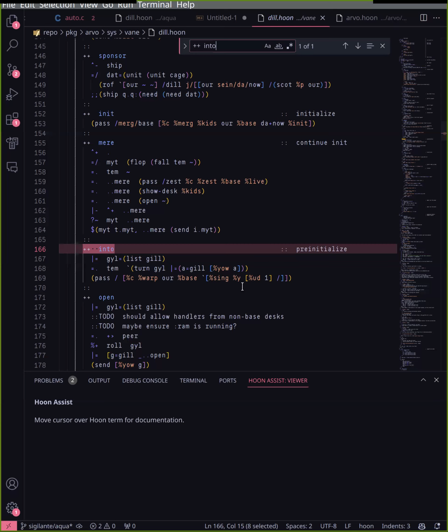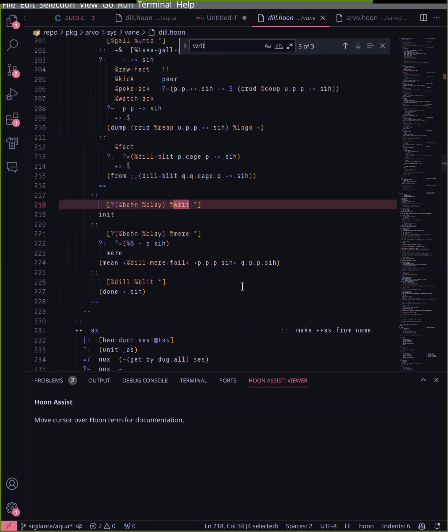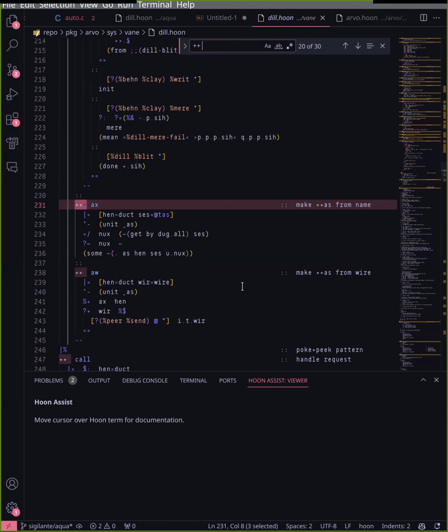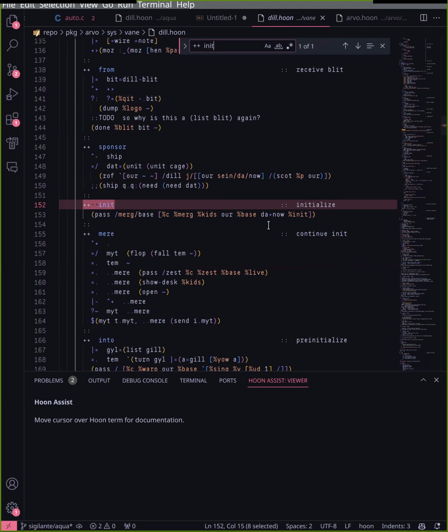So search for writ again. That was in take. Right. So this is async, right? So we're going to get a writ. Then we call an init. So what does init do?